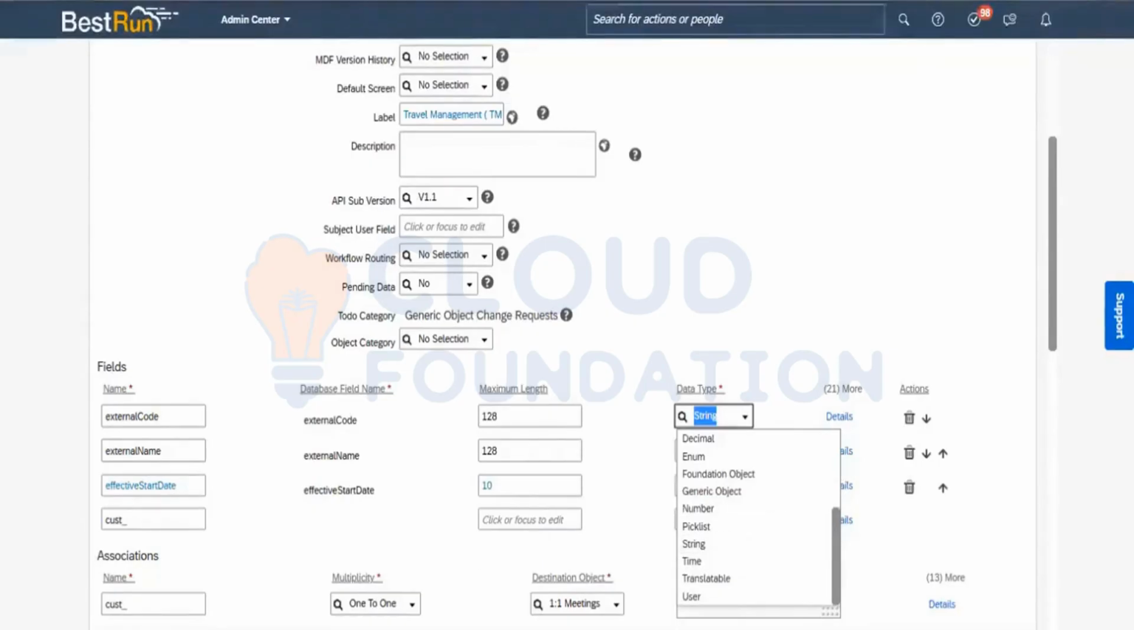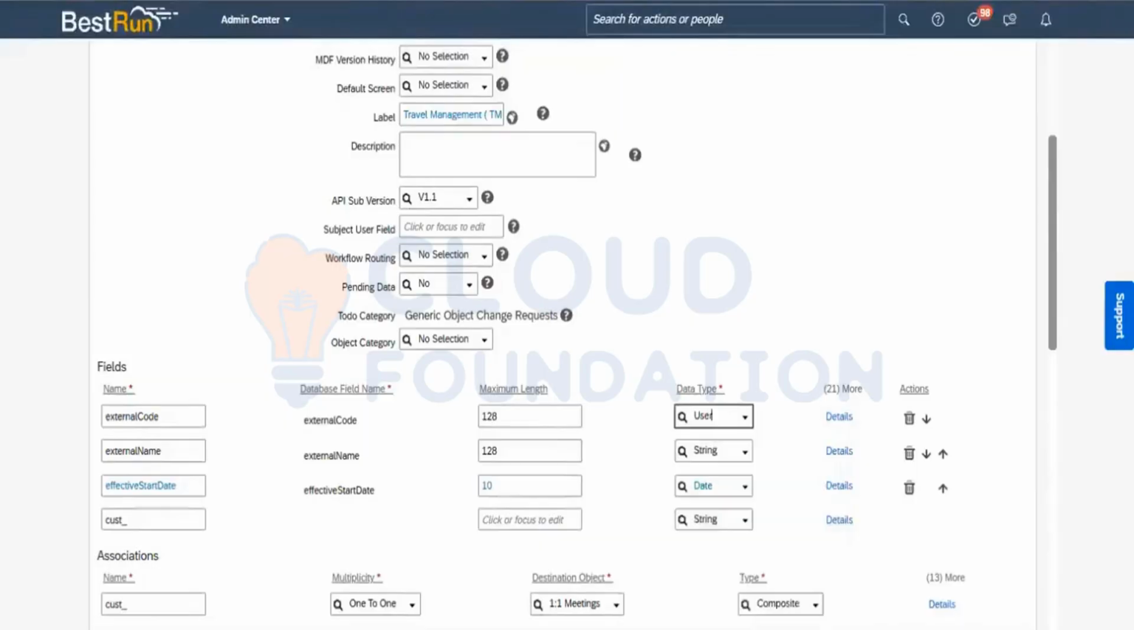This is also a requirement. We need to change it. You can see external code and name, both are in gray. It is coming here by default, correct. Initially it will be coming by default. And we need to change the data type to user for the external code. After that, from the start date onwards, we can go and create all the custom fields.